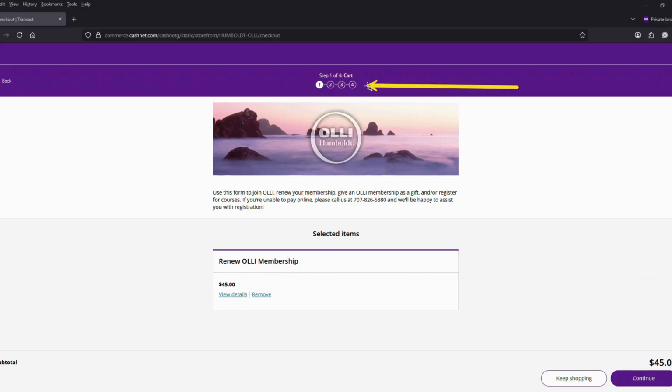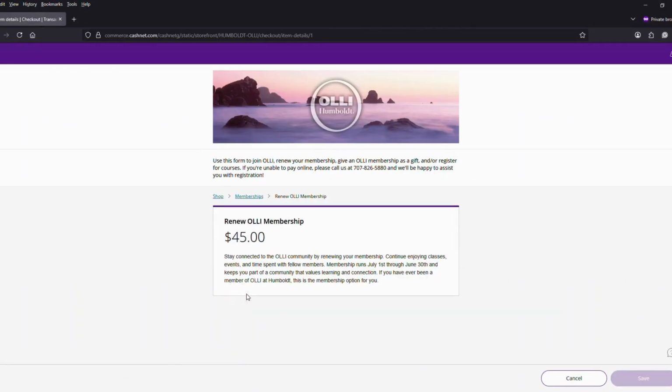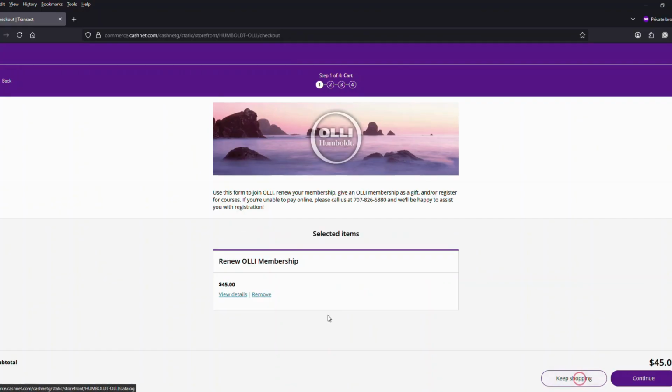Step 1 is Review Items. Here, you can confirm your selection, adjust quantities, or remove items. You can also click View Details to revisit course information. When you are done reviewing the items in your cart, continue to the next step.